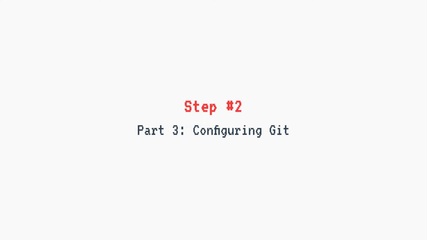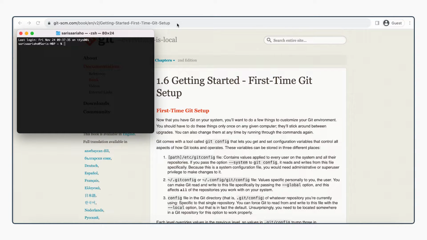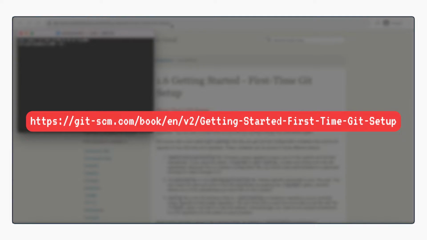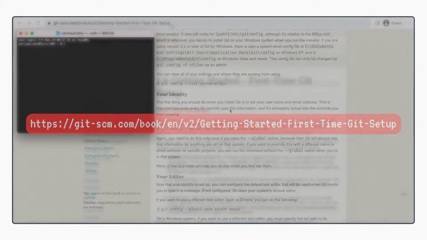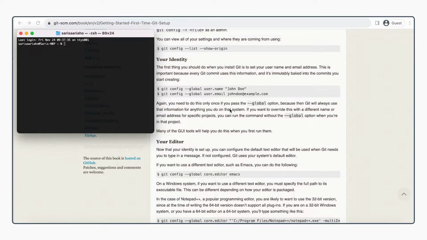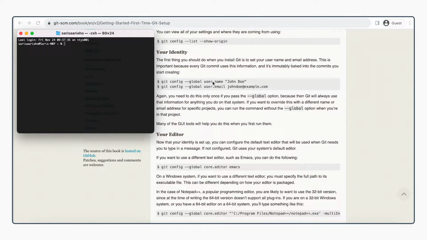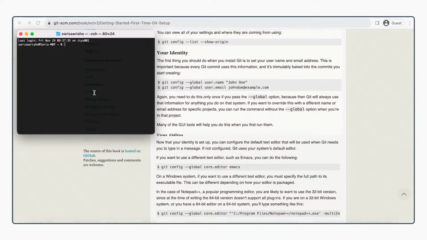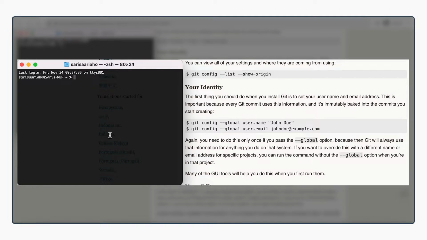Before using Git, we still need to configure it. You can find instructions for configuration for your first time Git setup in this address that you will find in the description. The most important steps are setting up your username and your email. Let's do that now. We can check that Git has been installed correctly by typing in git -v, and it shows us the Git version installed on our computer currently.